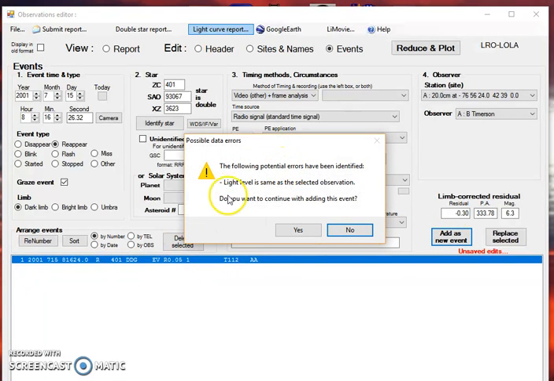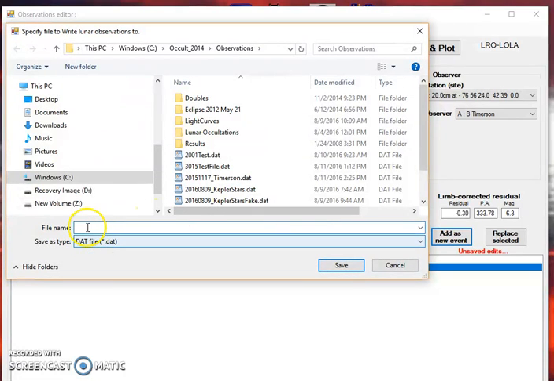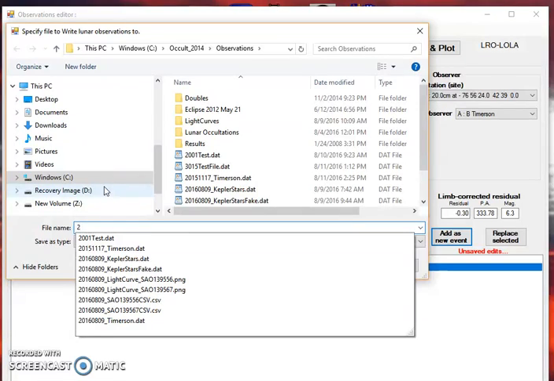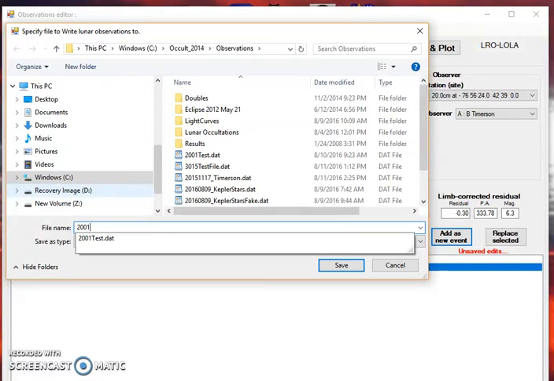It gives me a statement here about the light level being the same, and it should be. It's the same star and the same event, so I'm going to click yes there. And now I have a chance to save it, and this time I'm going to save it, just to show you how.